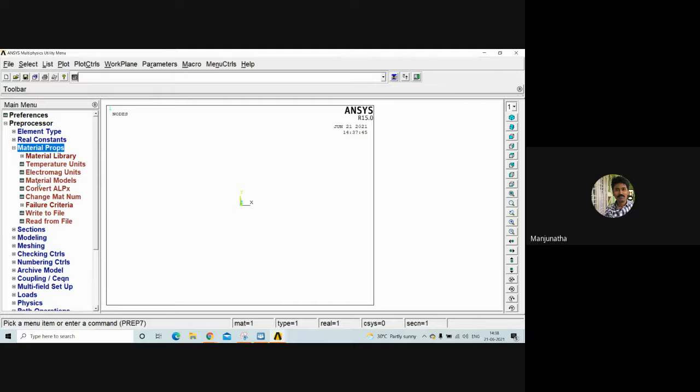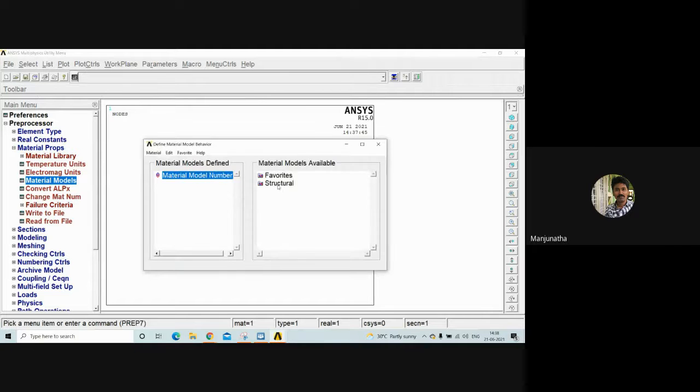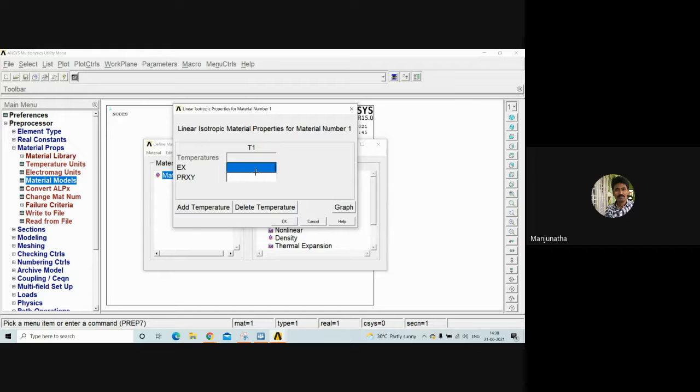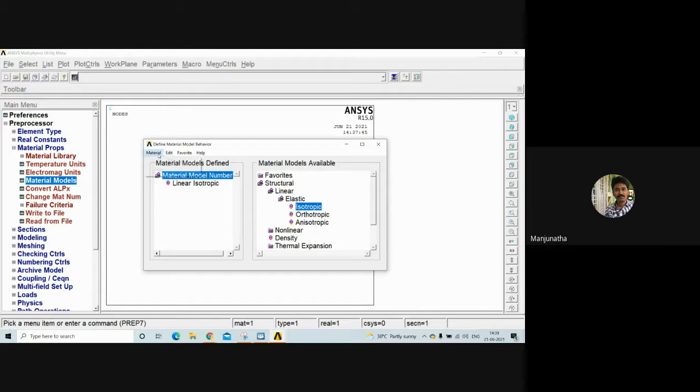Next go to material properties, material models, structural, linear, elastic, isotropic. Now we need to define the Young's modulus value of that beam, which is made up of a specific material. The Young's modulus value which we have defined there is 200e3, 200e3. Leave Poisson's ratio blank. Click OK. Now close this.